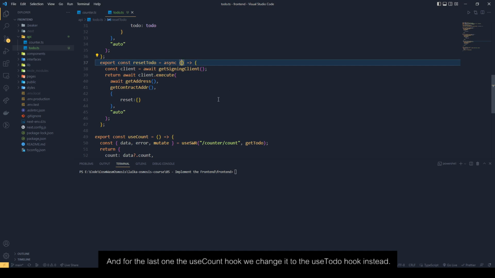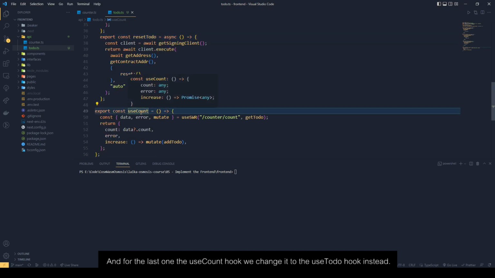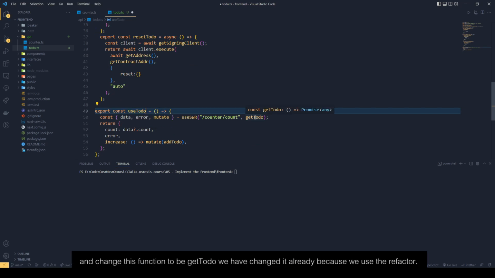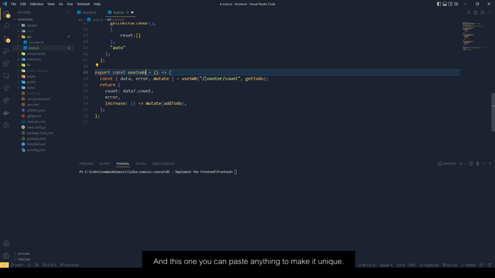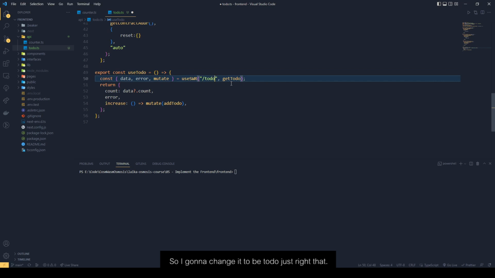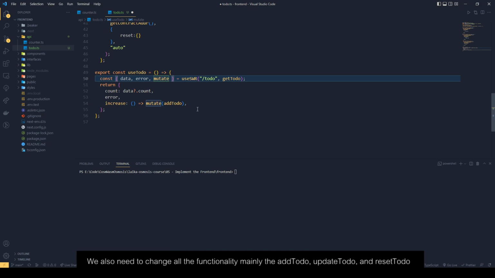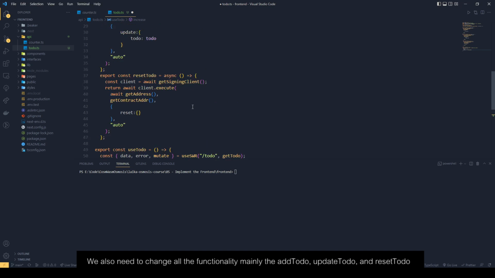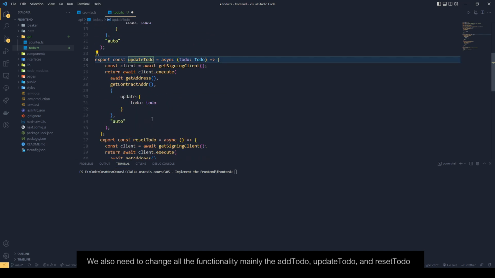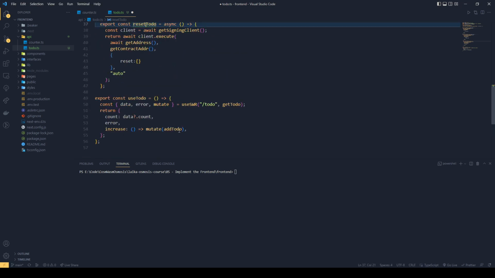And for the last one, the use count hook, we will change it to the use to do hook instead. And change this function to be get to do. We have changed it already because we use the refactor. And this one you can pass anything to make it unique. So I'm going to change this to be to do, just like that. We have data, error and mutate, like so. We will also need to change this add author functionality, mainly the add to do, update to do, and reset to do here as well.